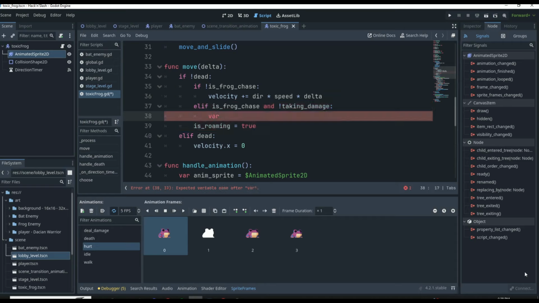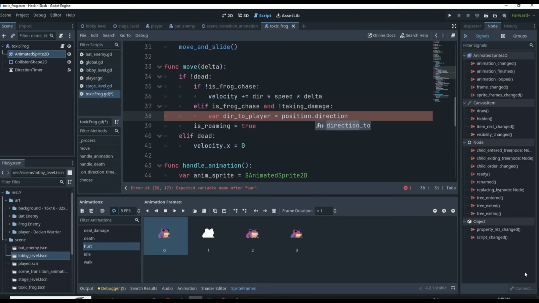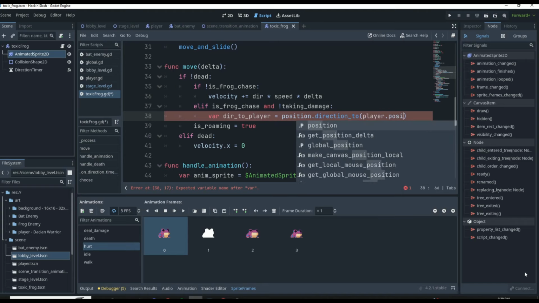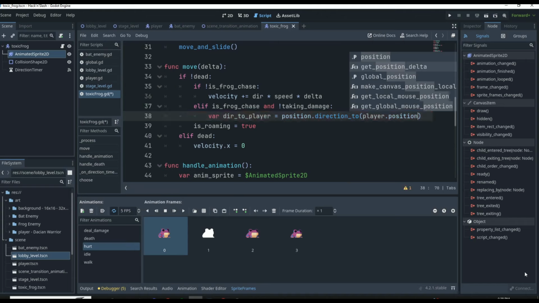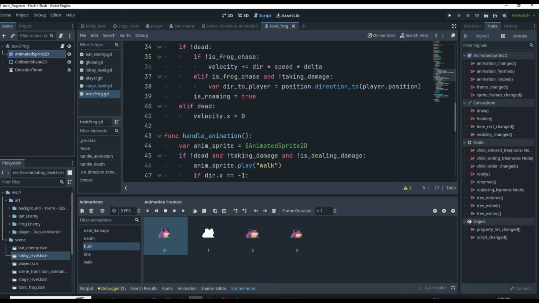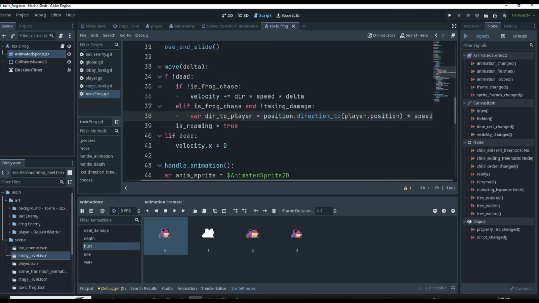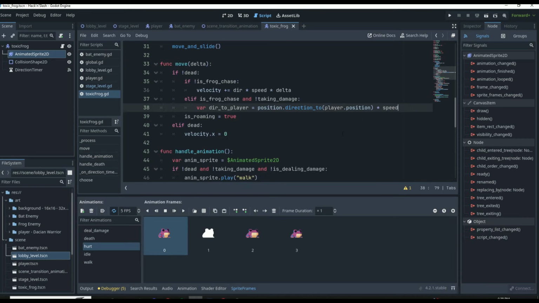And how are we going to get our movement towards the player? Well, we have to say, okay, direction to player is going to equal the position dot direction to our player dot position, and then times whatever we want our speed to be. We can either times this up here by our speed, which is what we're going to end up doing. I'm going to increase our speed because we were talking about that a little while ago. And then over here we can say, let's times it by our speed, just like that.